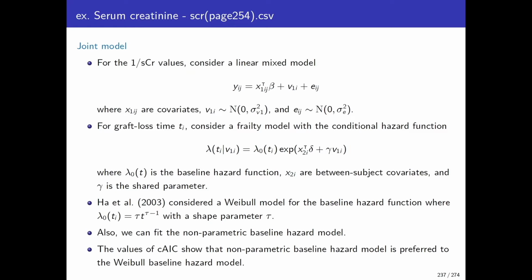Following Ha et al. in 2003, consider a Weibull model for the baseline hazard function lambda_0(t_i) with the shape parameter tau. Also, we can fit the non-parametric baseline hazard model. The values of CIC show that the non-parametric baseline hazard model is preferred to the Weibull baseline hazard model.